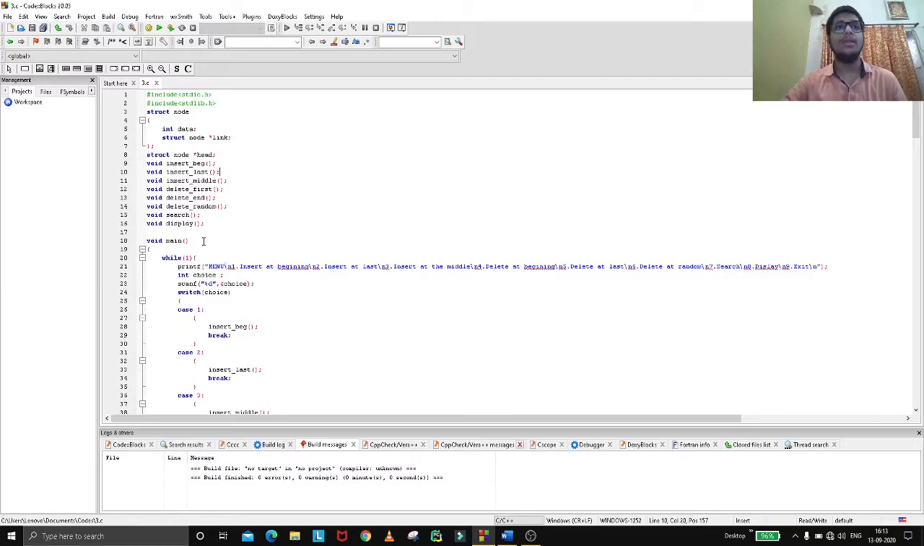These are the functions to be implemented. This is a menu driven program, so we have constructed void main, in which we ask the user for a menu choice, pressing 1 to 9. 1 is for insert at beginning, 2 is for insert at last, 3 is for insert at the middle, 4 is delete beginning, 5 is delete last, 6 is delete random, 7 is search, 8 is display, and 9 is for exit.